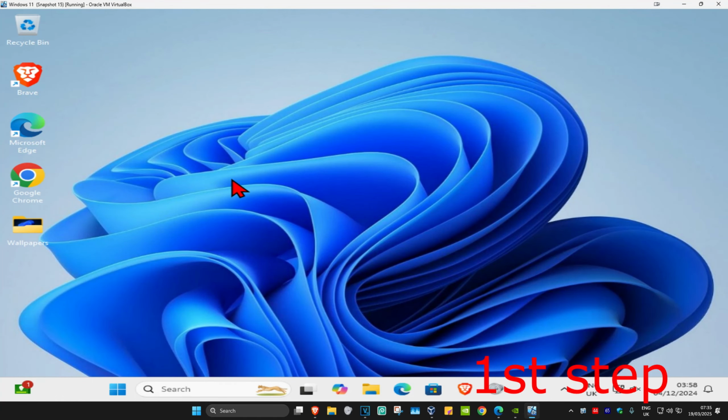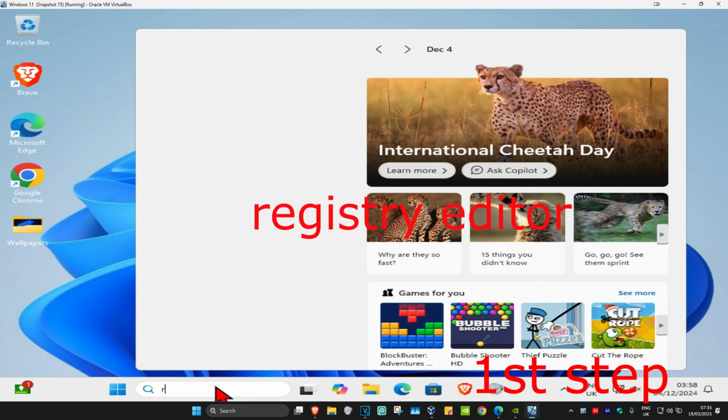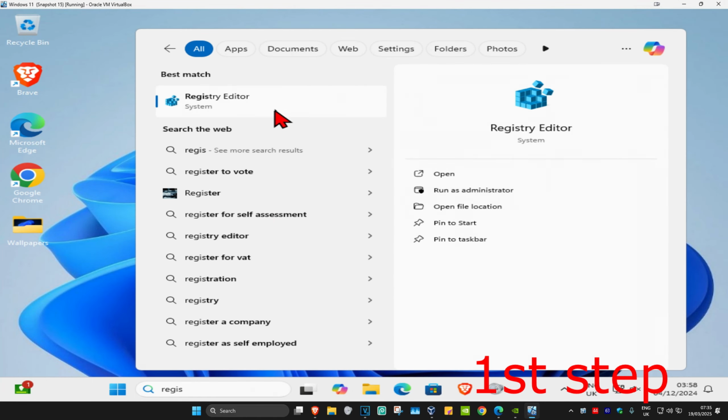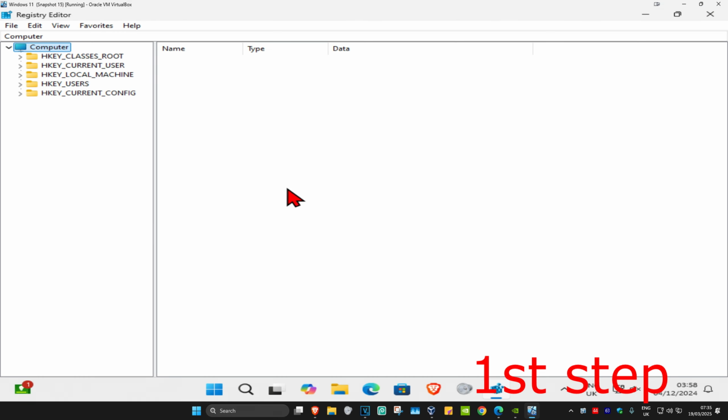So guys, for the first step, you're going to head over to search and type in registry editor. Click on it and then click on yes. And now this will come up. And then once you're on this, you can follow everything I'm going to be doing up here.